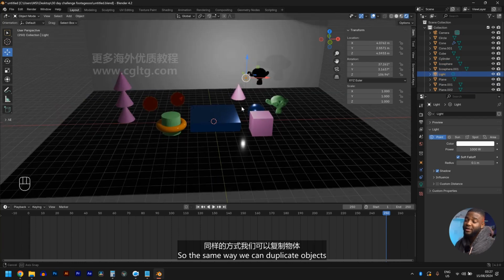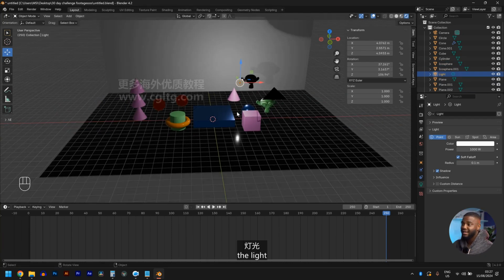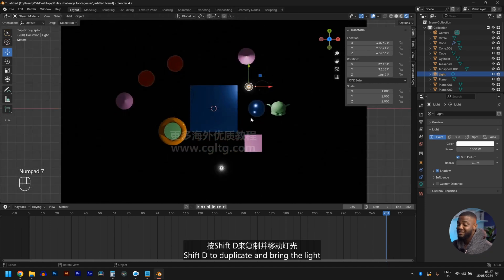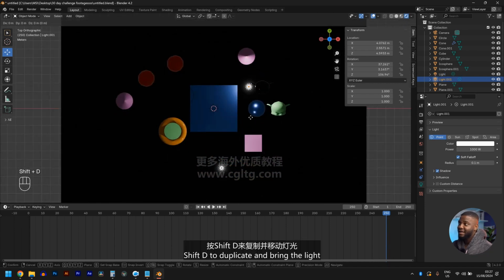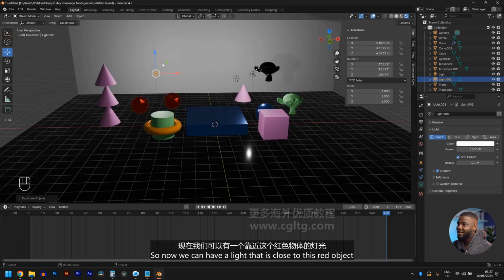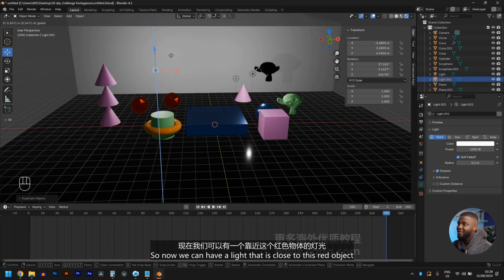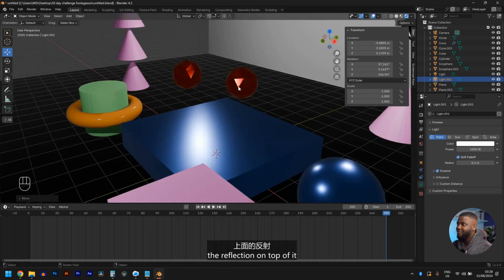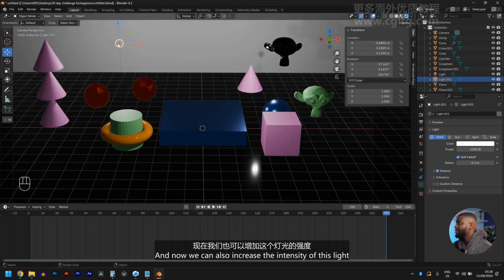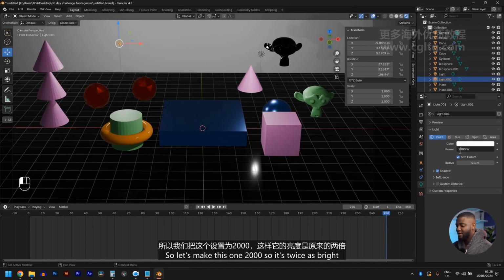So the same way we can duplicate objects, we can also duplicate the light. So let's hit 7 to go to the top view, Shift D to duplicate, and bring the lights over here. So now we can have a light that is close to this red object, so you can see the reflection on top of it. And now we can also increase the intensity of this light. So let's make this one 2000, so it's twice as bright.